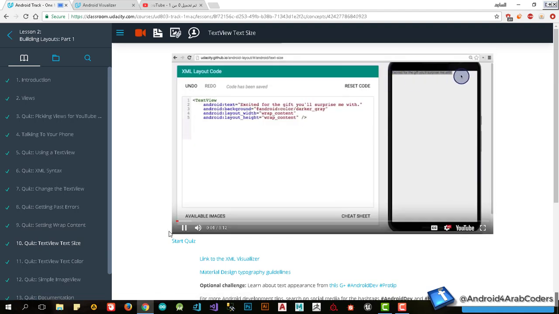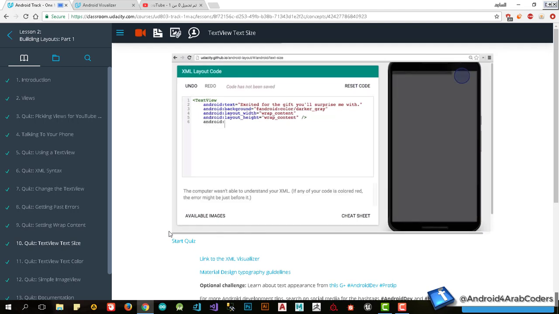If you haven't already noticed, the text is kind of tiny on this device screen. I mean, my eyesight is terrible, so I really need it to be a lot bigger. Luckily for us, there is an attribute that we can declare to change the text size.